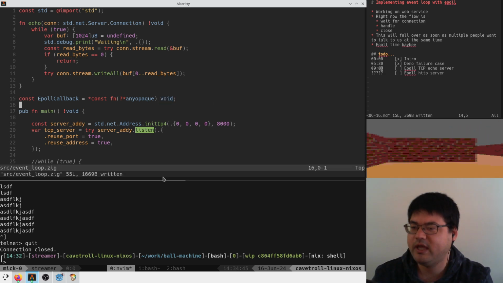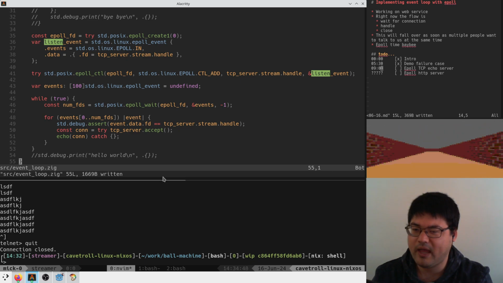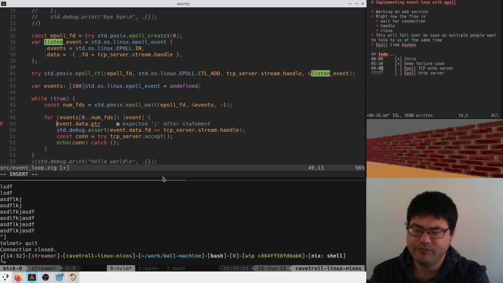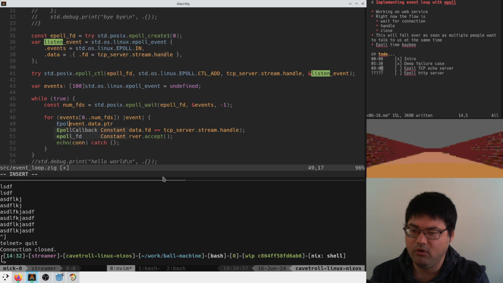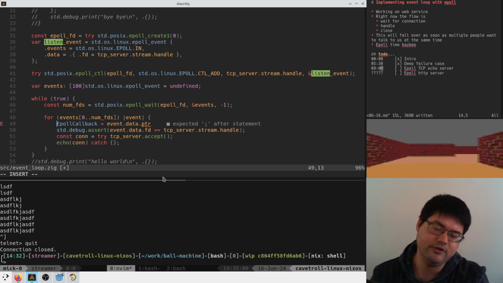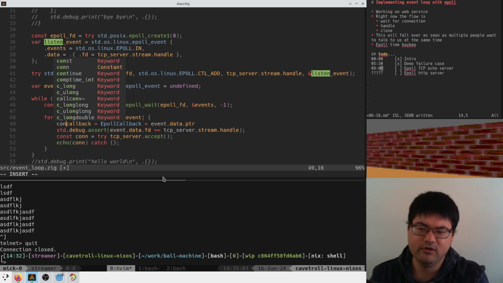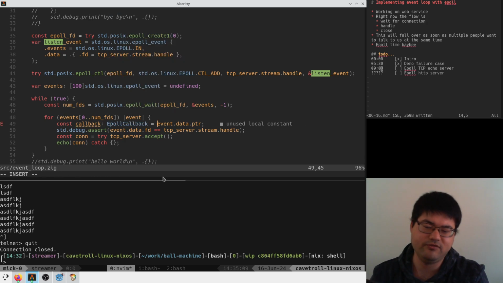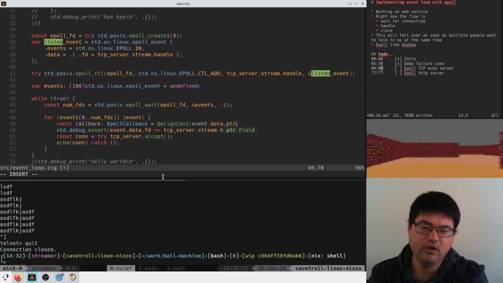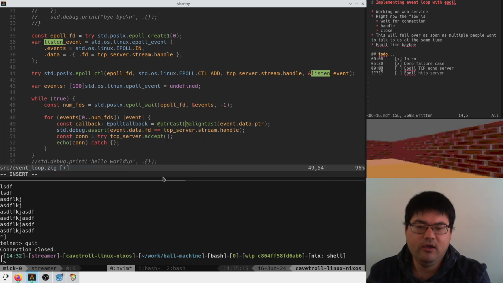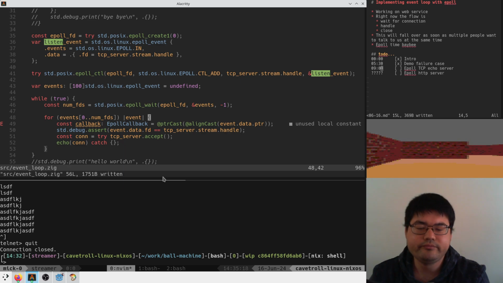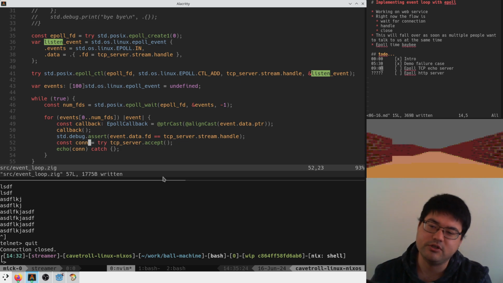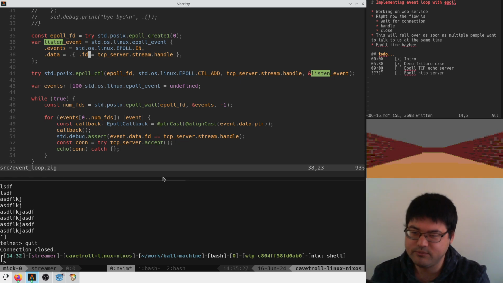Then we can say that we will cast the pointer fields of this thing. So we'll say event data pointer. We will cast this to an Epoll callback. So we'll say callback is equal to this. Yeah. And this will have to align cast and pointer cast, so that it does the right thing. Okay. And then we will call the callback.